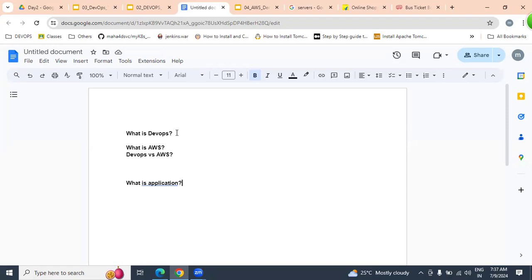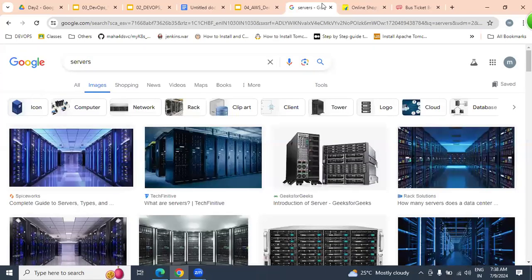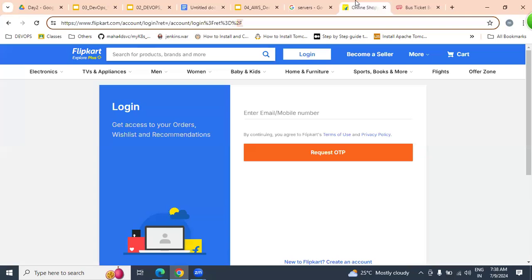What is an application? The working software which is written in any programming language, either .NET, Python, or Java, we are calling as an application. That application we are going to place on servers. Once it is placed on servers, we can access it over the internet as a website.